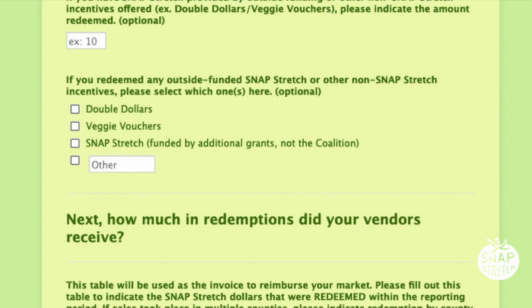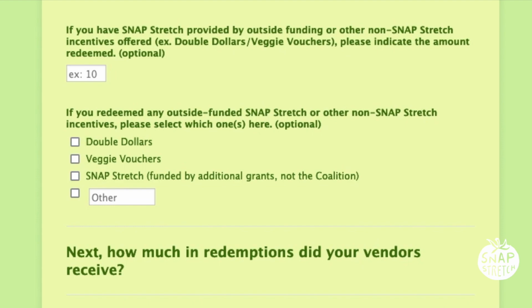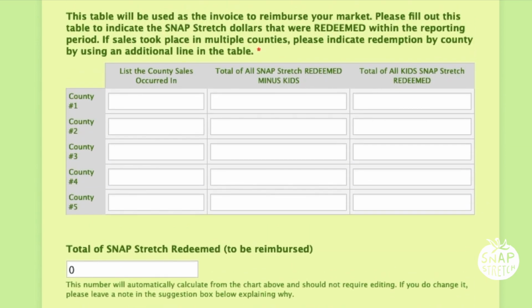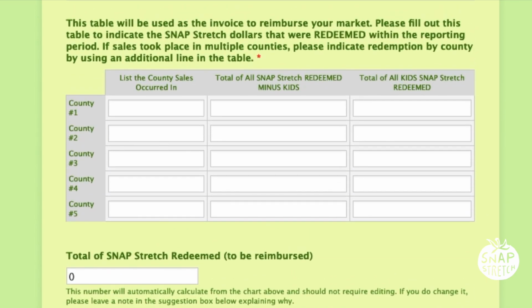Next in the reporting portal, we ask you to report any other incentive program you may be running at your site. For example, veggie vouchers, or SNAP Stretch dollars received via another source. Here we ask you to tell us which programs those are and to tell us the amount redeemed through that program. As part of our reporting process, we have to track county by county spending within SNAP Stretch. If you operate in more than one county, we ask that you separate your data on this table. This is also where you report your SNAP Stretch redemptions.